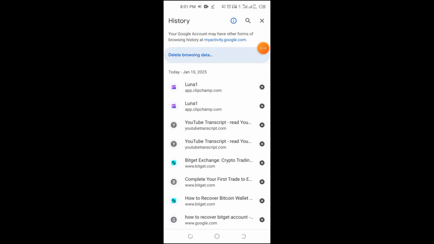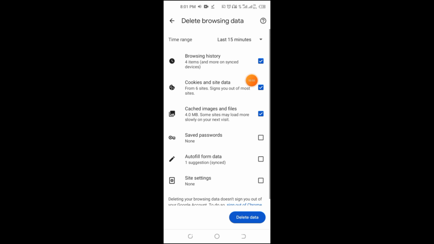Step 4. Select a time range. In the new window, you'll notice a section labeled Time Range. Click on the drop-down and select Last 7 days. This will ensure only the browsing data from the past week is deleted.